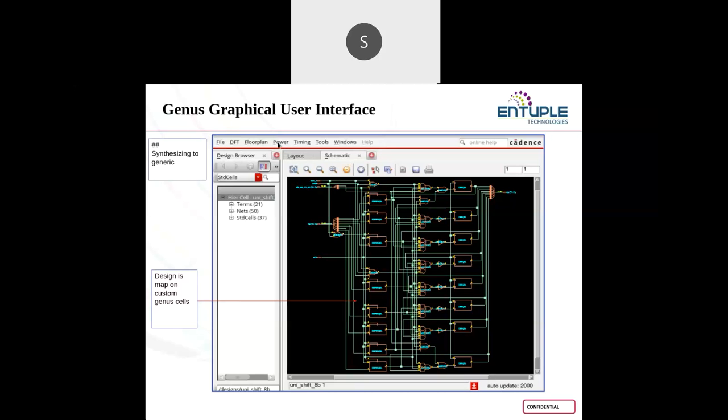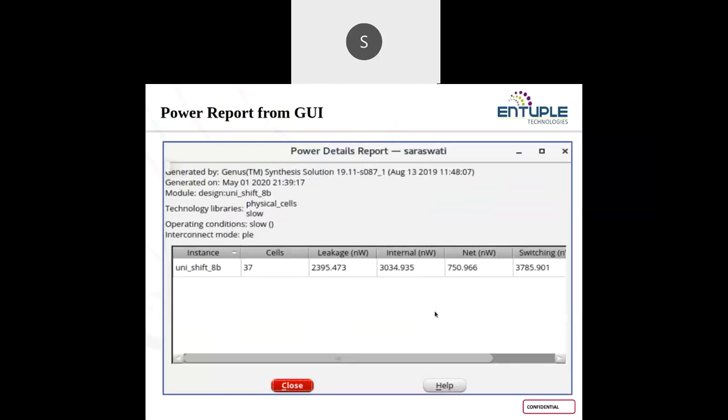If you want to see the power report, you can go to the power option. If you want to see the timing report, you can go to the timing option. From the timing option, you can open the timing debugger window. This is a power report where you can see the leakage power, internal power, the switching power, and even the net power. All this information for the complete design you can see.